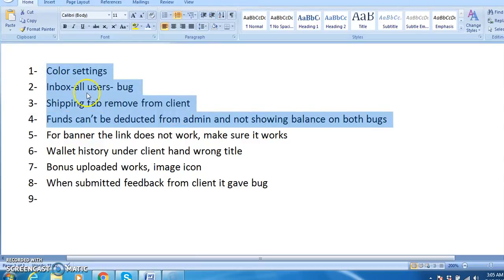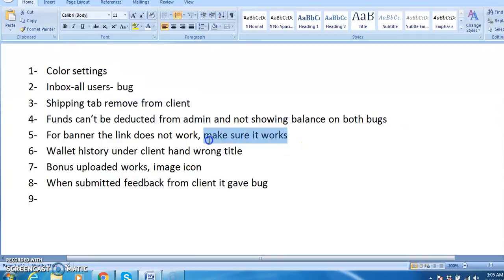Make sure one is related to the other, both actually work. So now if I go here, the banner actually works. There is no problem with the banner. If I try to click the link for the banner, it does not work.